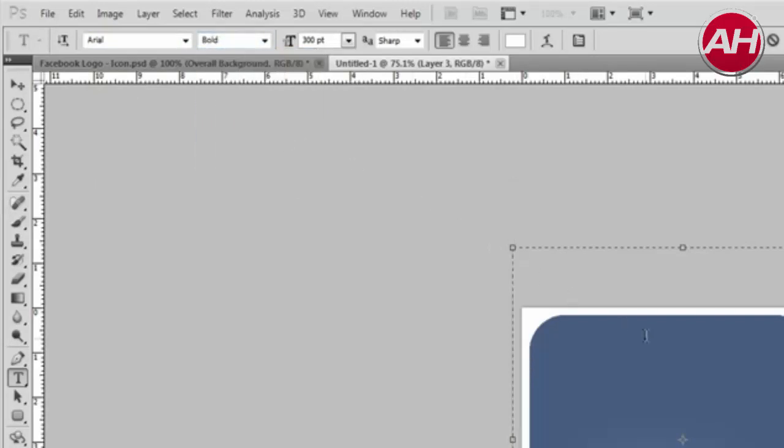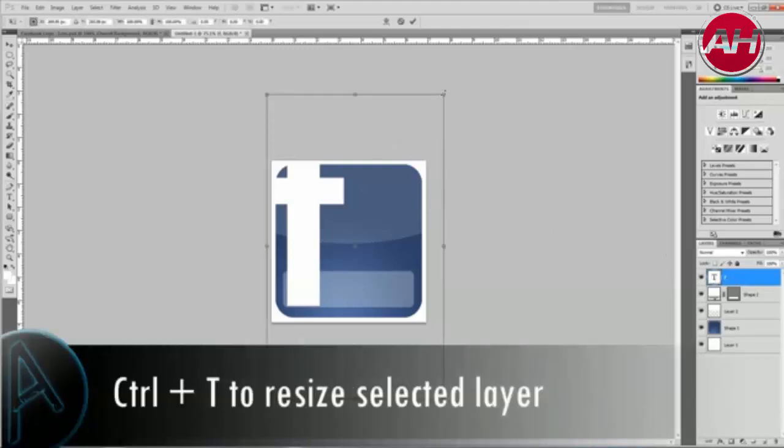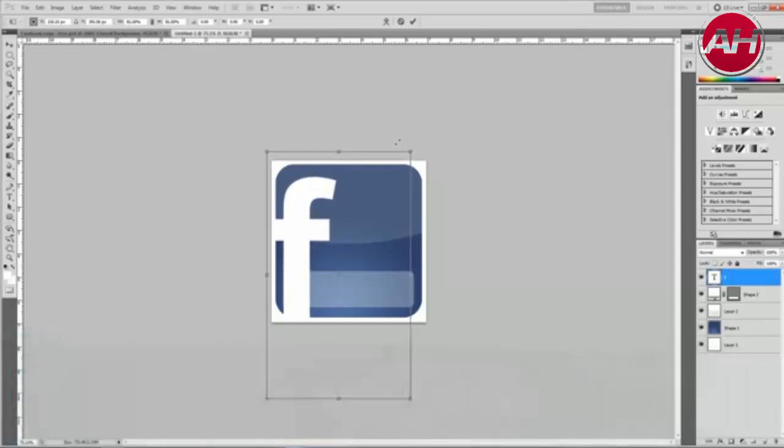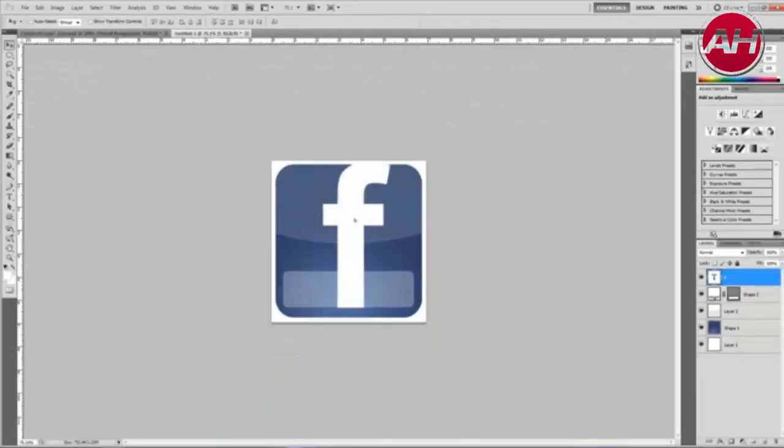and then I'm going to press F on my keyboard, and that's just going to give me the text, and select my move tool here. With the layer selected, I'm just going to hold down Control and press T so I can resize this easily. Hold down Shift to keep the same aspect ratio, and when you're done with that, just hit the check button, and then you can drag this to whereabouts you want it.